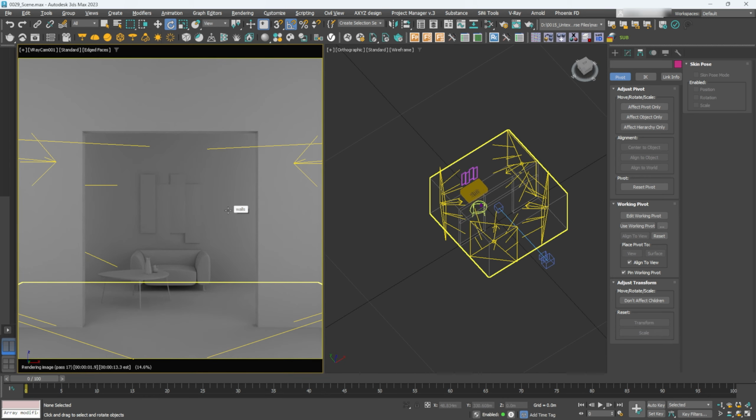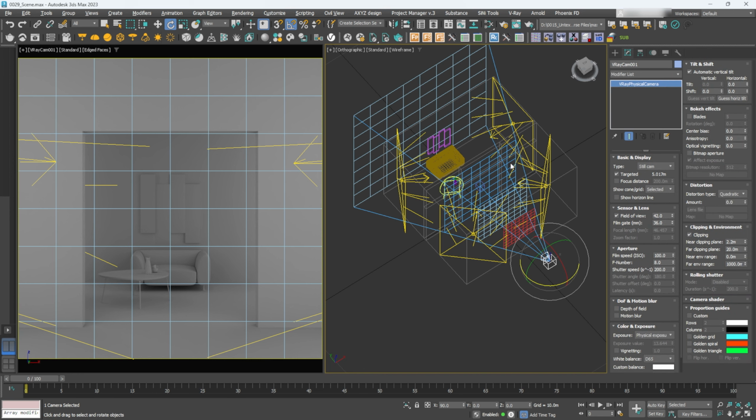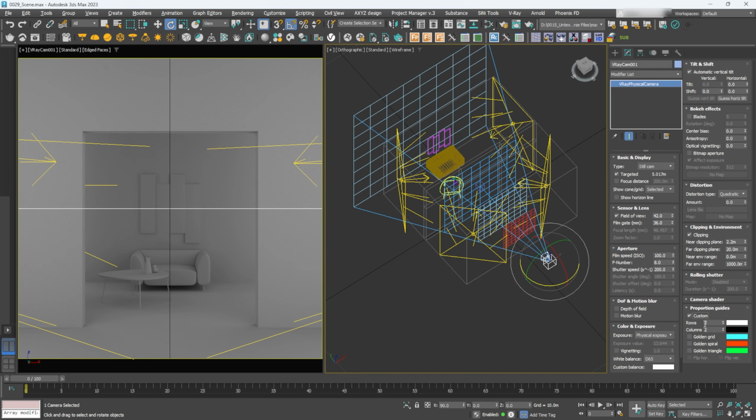So instead of changing it in that, what you want to do is, like a photographer, you want to change the exposure on your equipment. So in our case, our camera. So select our camera, go into modify. And one thing I don't like is this blue grid. So what I do is I go down to proportion guides down here, and I click custom, and I have 2x2 and this black and white. So just get out of the way.